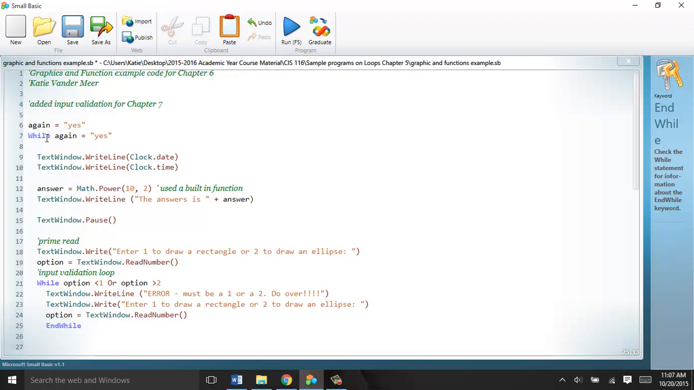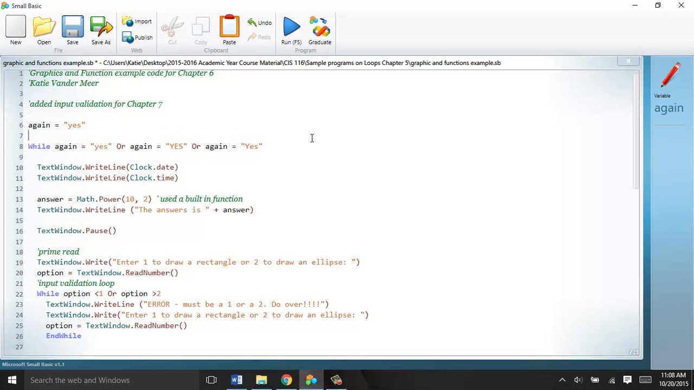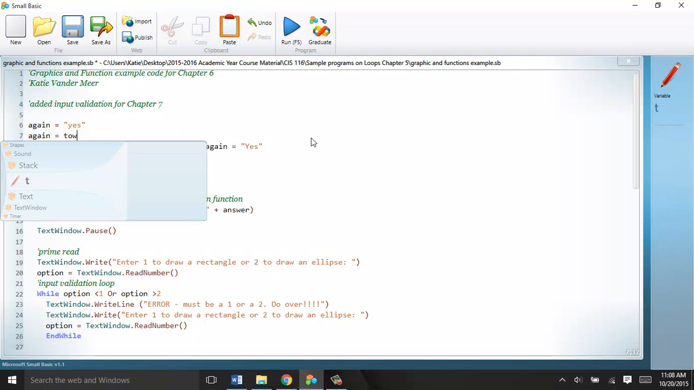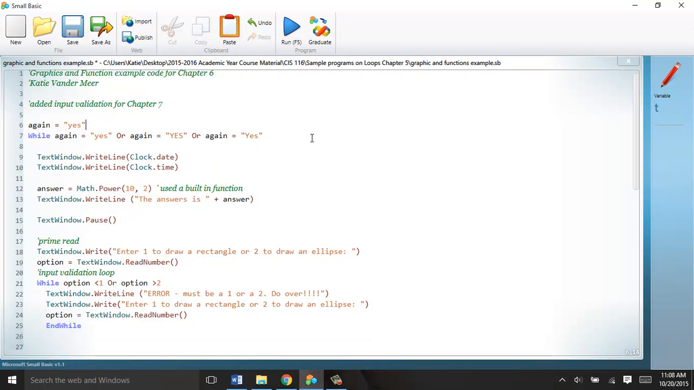Here's my while loop up here. While again equals yes. I could say or again is equal to yes, or again is equal to yes, and just use different caps. Some languages have a method called to upper, to lower, and I don't think this one does. To upper, again equals to upper. No, it doesn't have anything, but some languages have to upper, to lower, and it'll convert the characters for you. But this is something you could do.